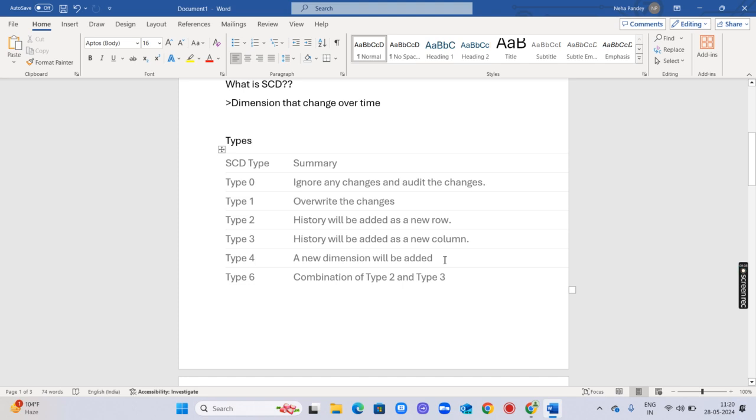What comes under type 6? If it is a combination of type 2 and type 3, where we are adding either a new row or a new column, that comes under type 6. So that is the brief about slowly changing dimensions, and I guess that is sufficient to understand what a slowly changing dimension is and why we are using it.